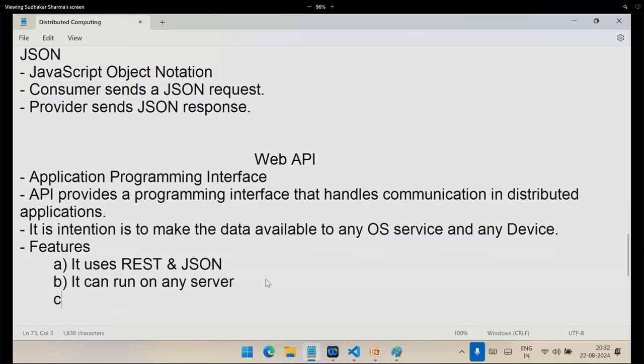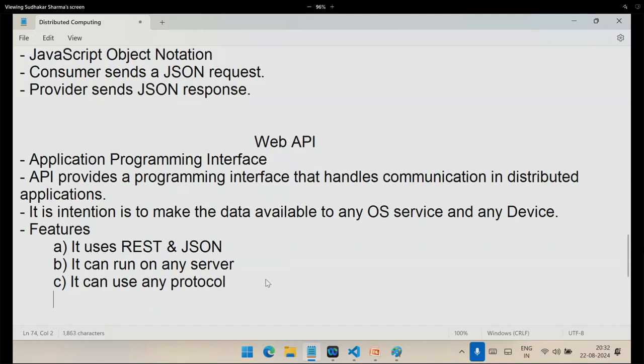Not only that, the advantage is it can use any protocol. It can run on any protocol. The main feature is it uses REST and JSON. It can run on any server. It can use any type of protocol, which is an issue with web services. That is the reason the modern generation uses these APIs, application programming interfaces.